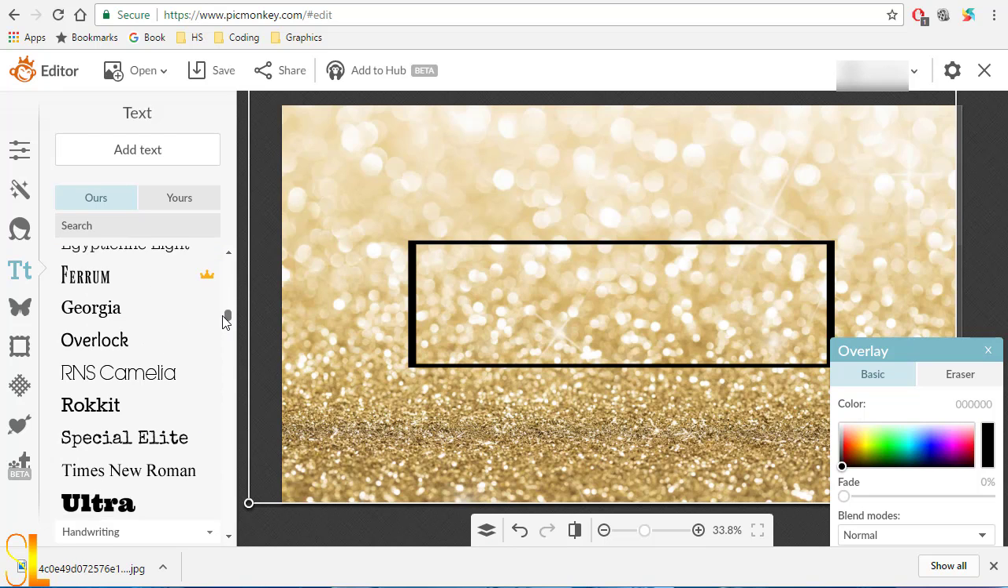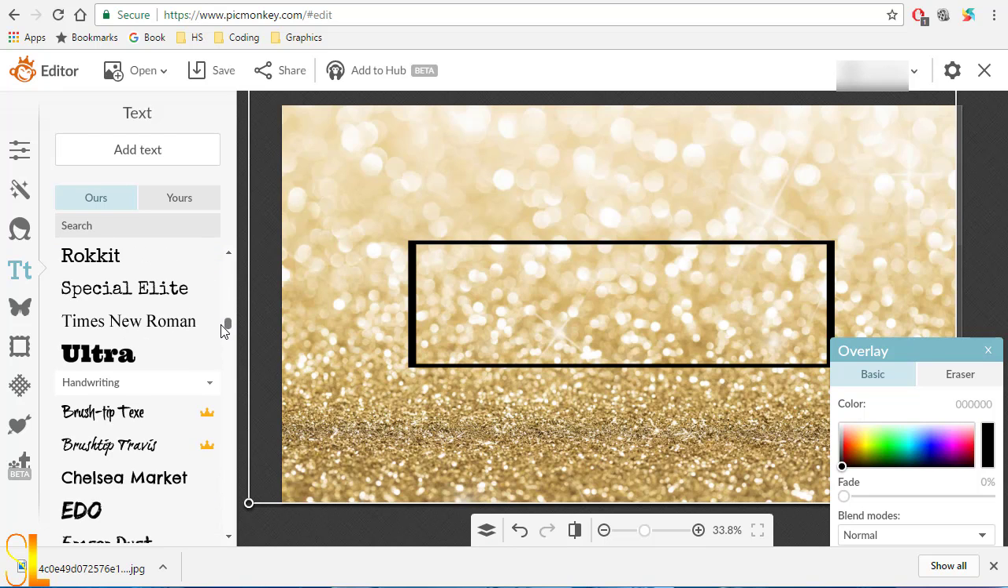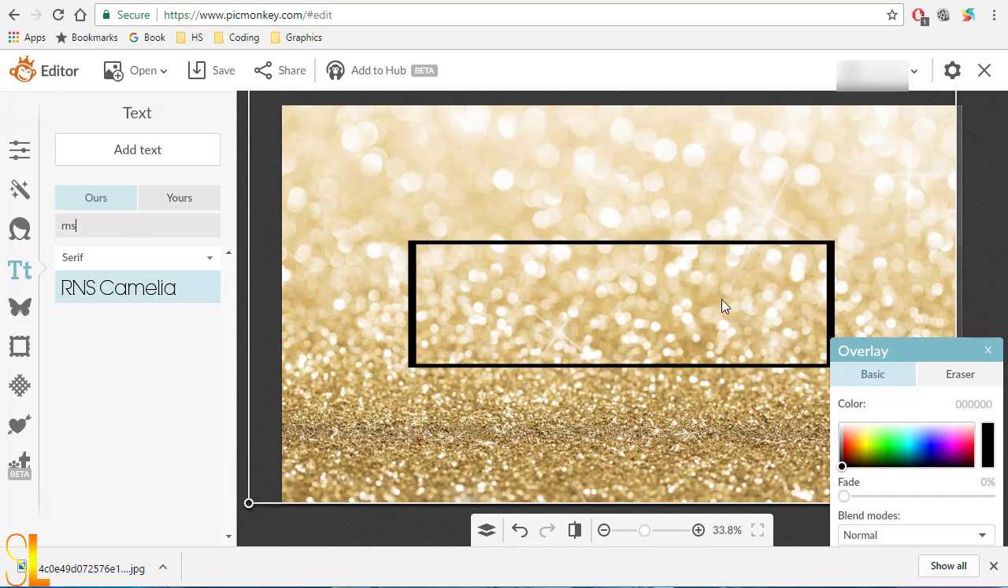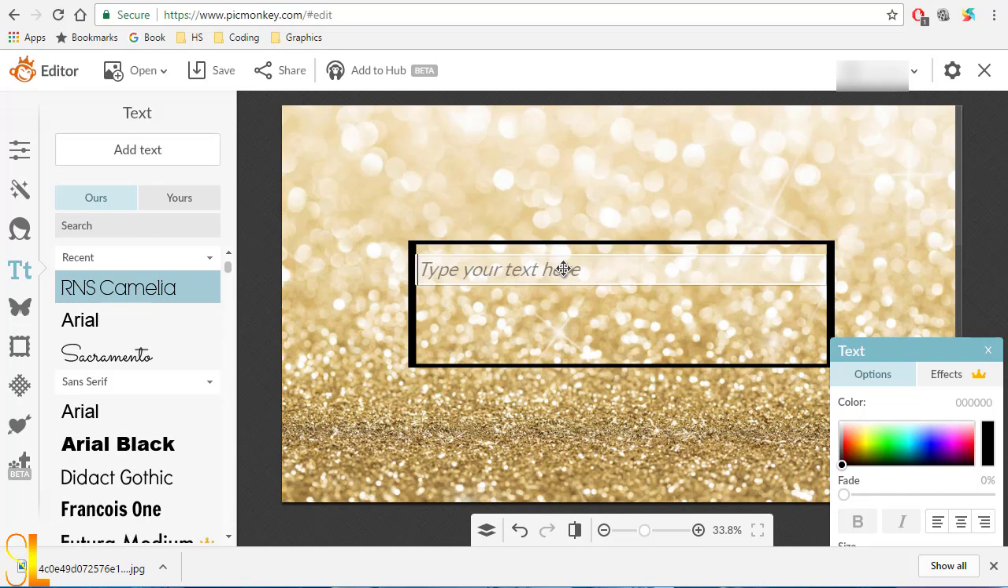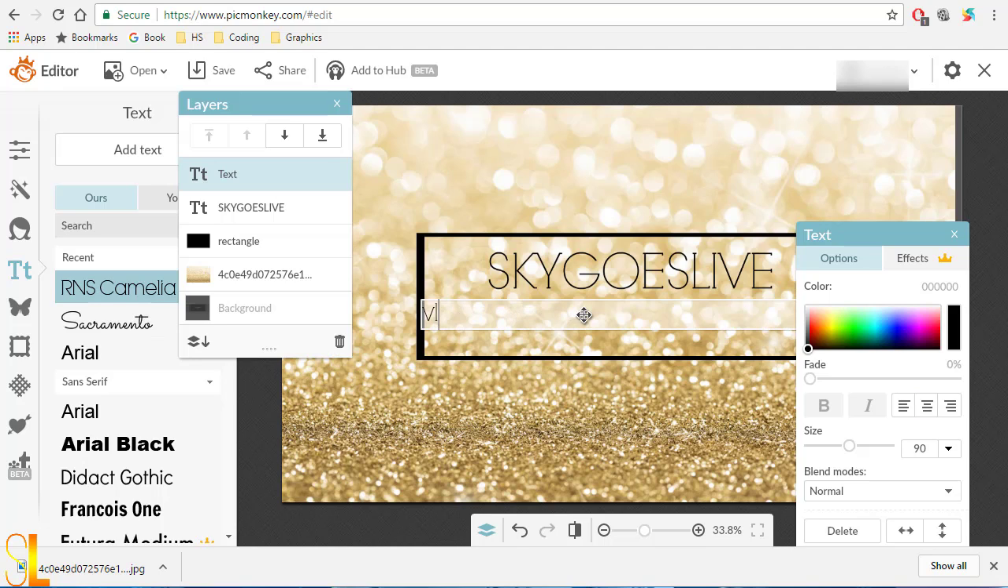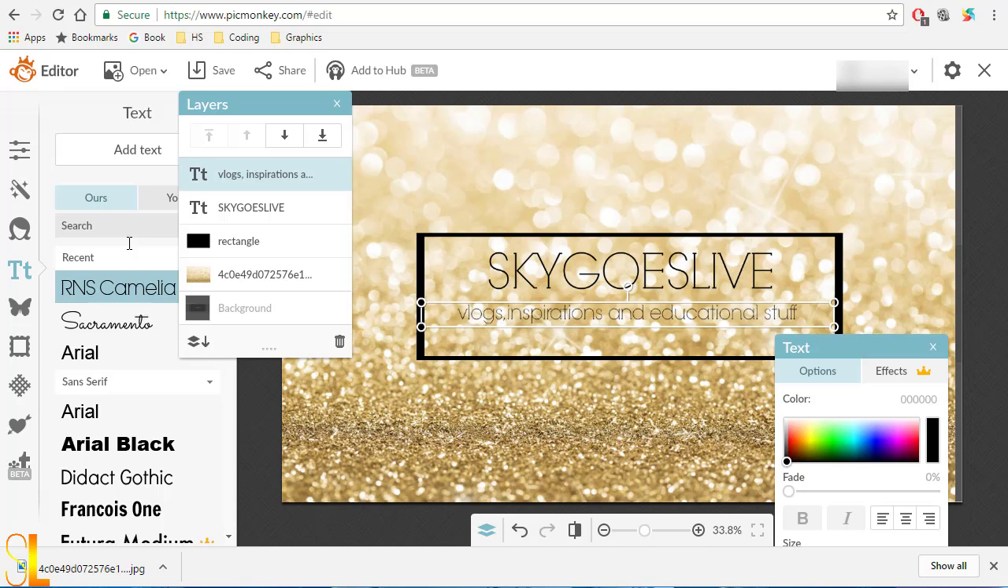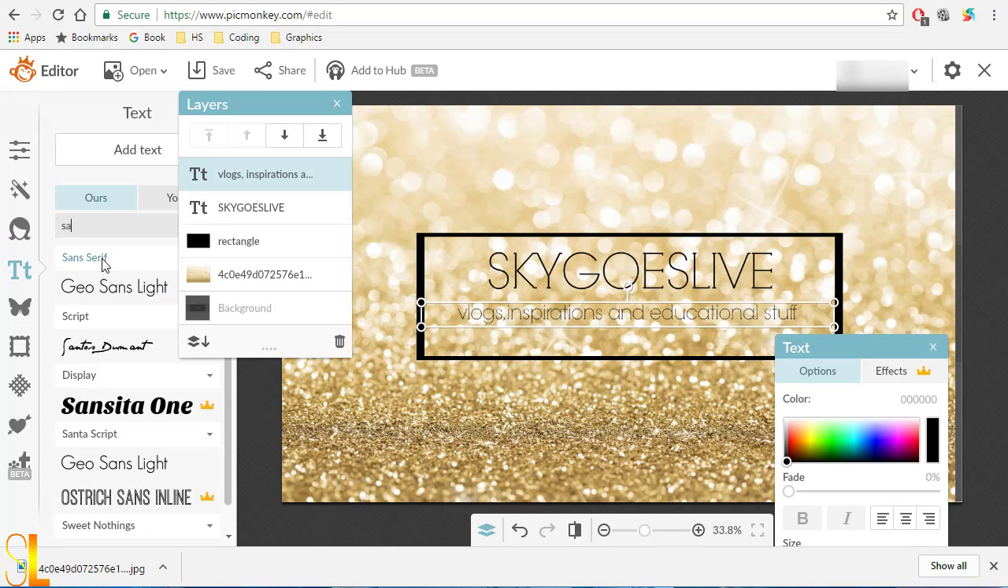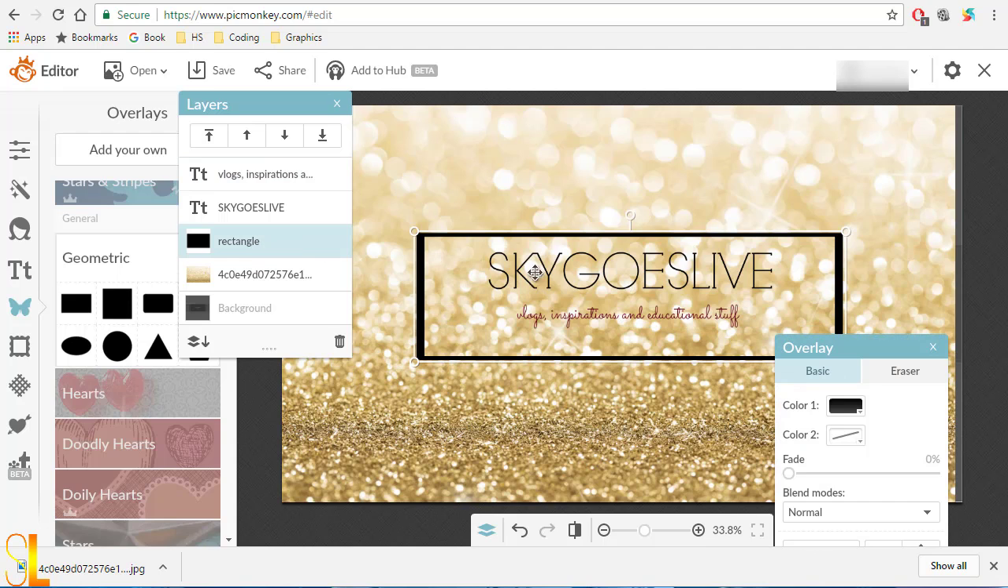So, let's go to text. I love the amazing amounts of text styles that Picmonkey has. I will use Camellia to write Sky Goes Live. We will center it to the size 175. Then, I will write the second line that will be vlogs, inspirations, and educational stuff. I will change the font to Sacramento, then I will find the rectangle in the layers and delete it.